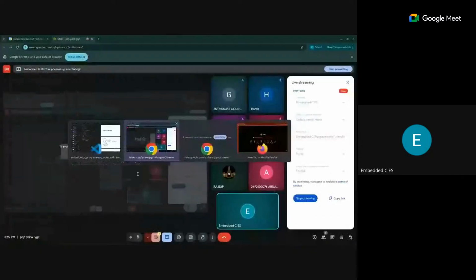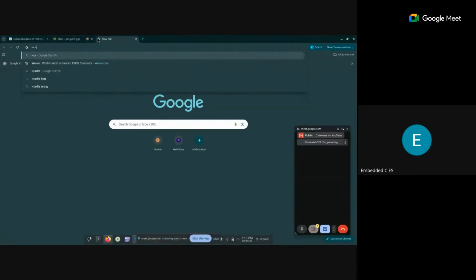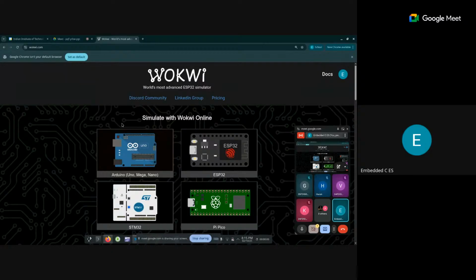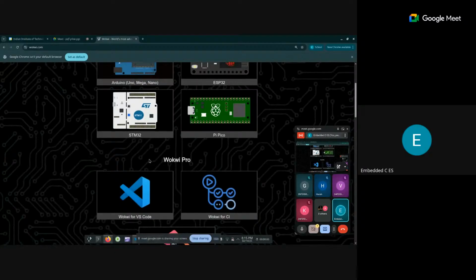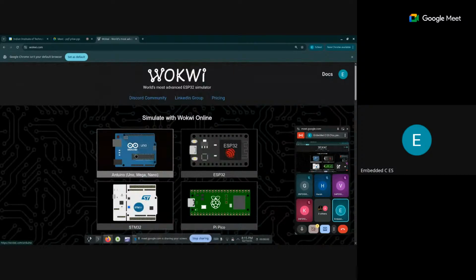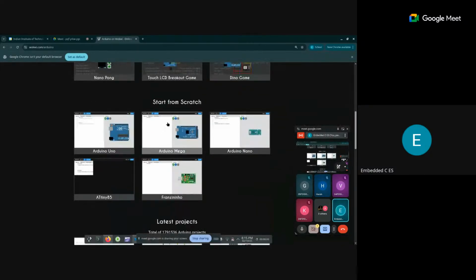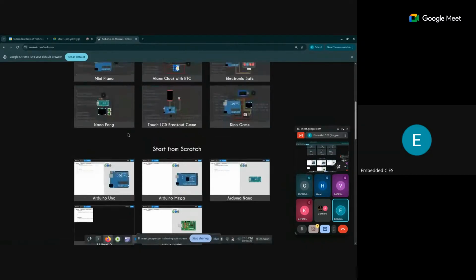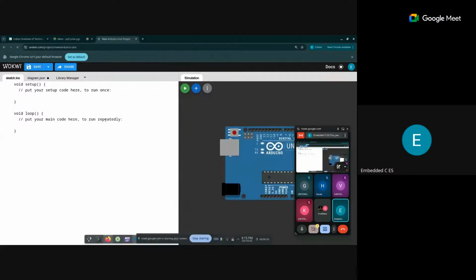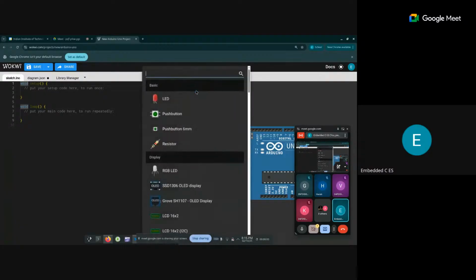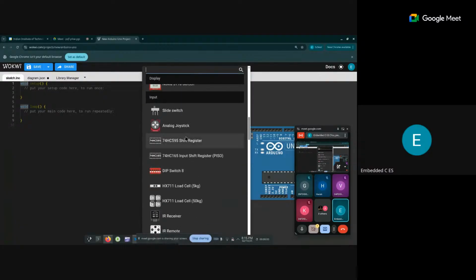Right? Let's see how WalkMe looks. So this is the WalkMe site, walkme.com. You can simulate different development boards like this. What you can do is create a project. There are different sample projects around there. You can take a look at that also. And also starting from scratch, you've got a board here and you can create connections with different components. There are different components there.